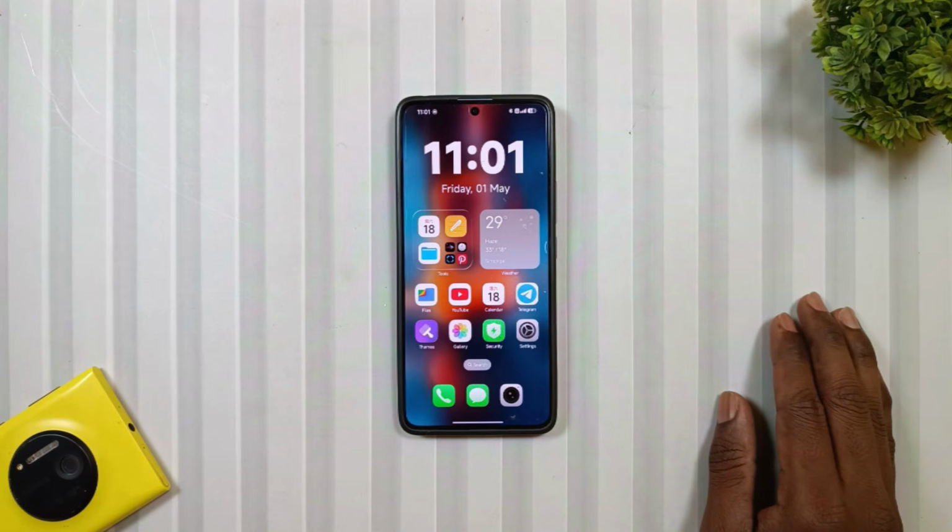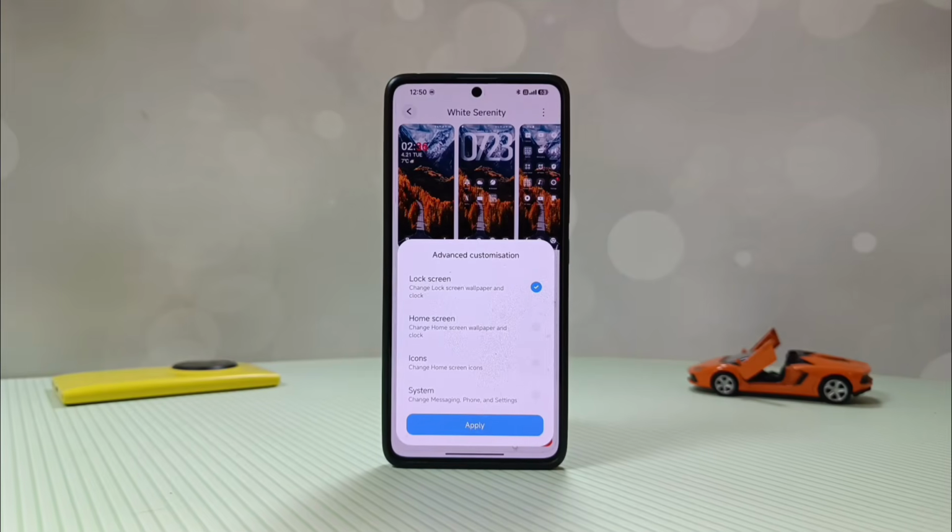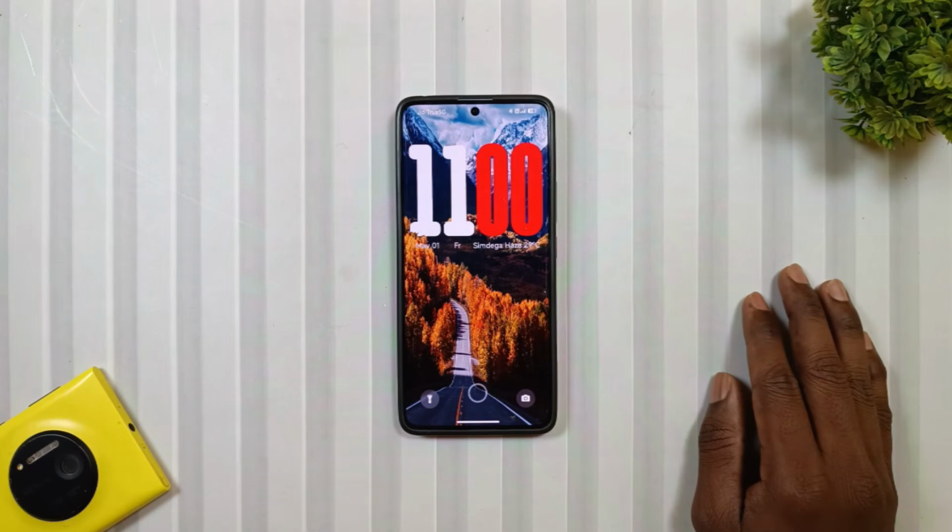Friends, as usual, let's start with the lock screen. And for that we will use the theme White Serenity as the lock style. Then when we go to our lock screen, we will get something like this.